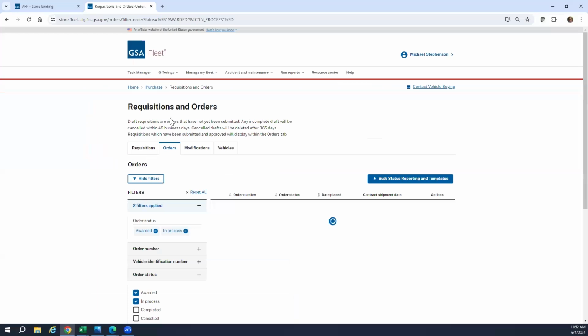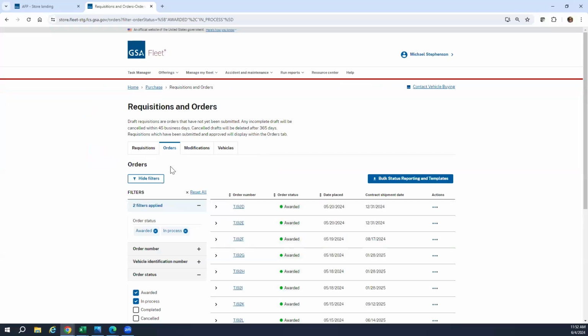Once you come to the requisitions and orders screen here, you'll notice that by default, I've gone to my orders tab. Now, again, I've got a different permission set here, so I'm seeing 4 tabs, but typically customers will be able to see requisitions, orders, and vehicles.